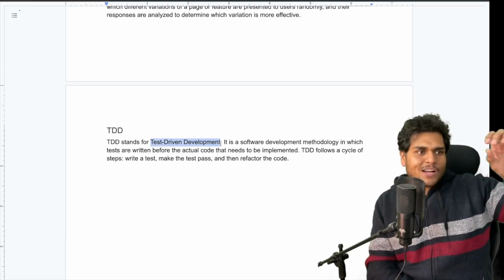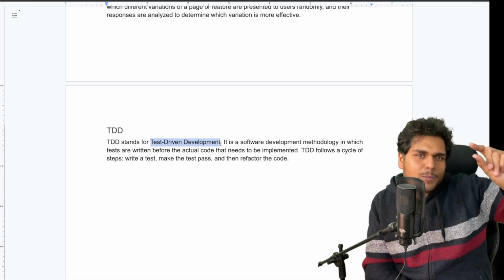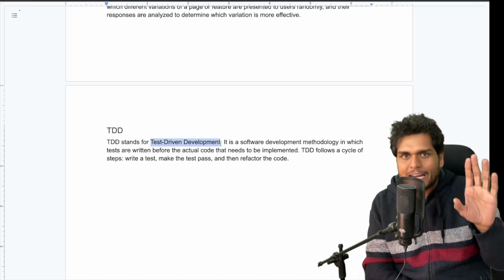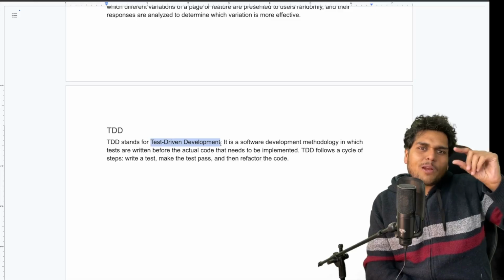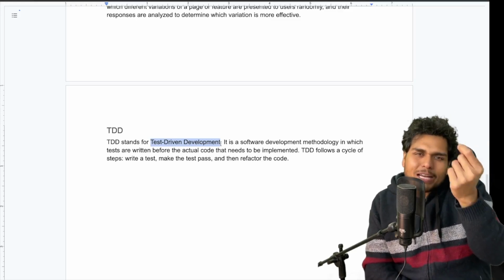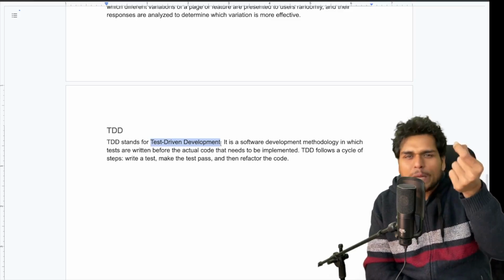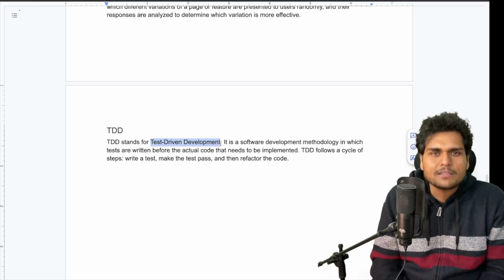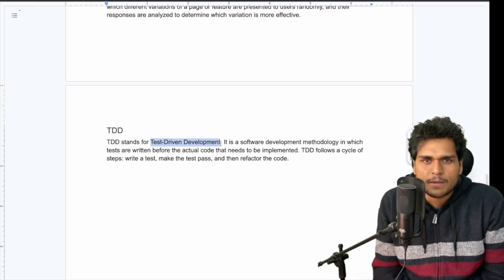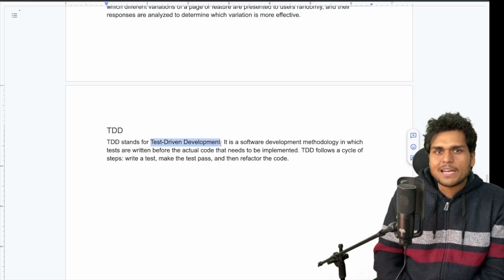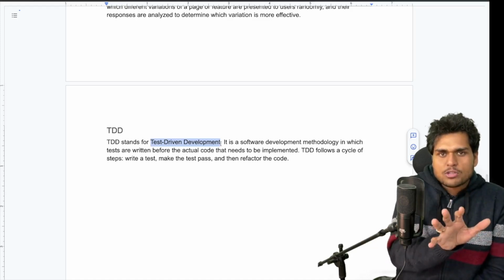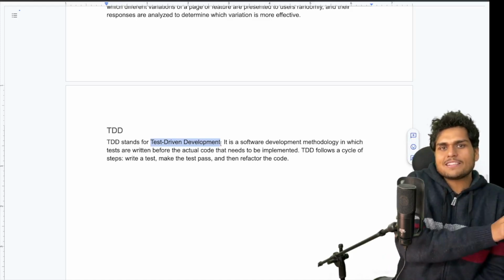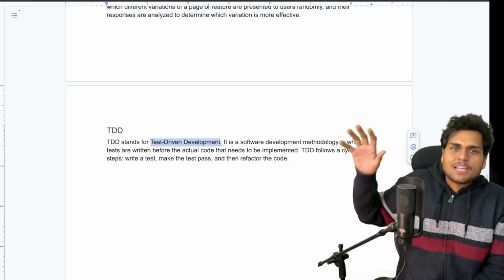Now, let me tell you, there is a very small portion of people who actually write test cases, and out of these, very, very few developers actually know what test driven development is, and it is rarely used in the industry. I have never used test driven development in my life, but this is a very good approach. You should know about it as a developer. Whether you should do test driven development or not, that is a separate call.